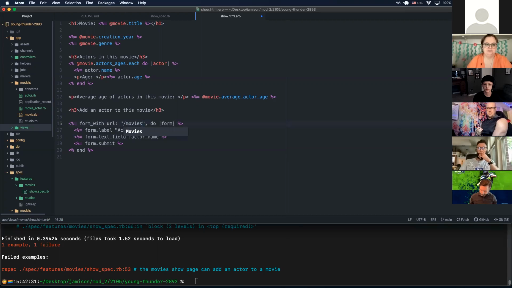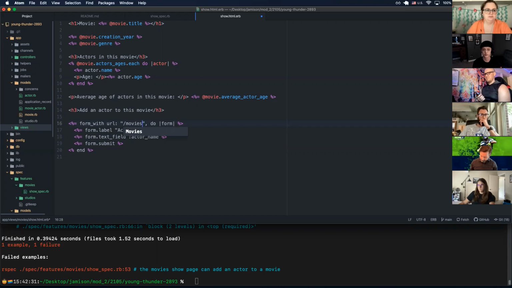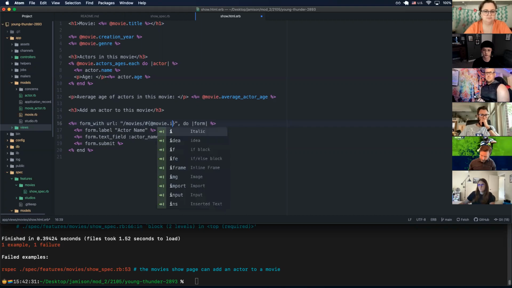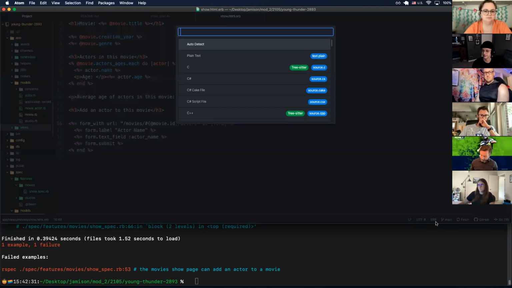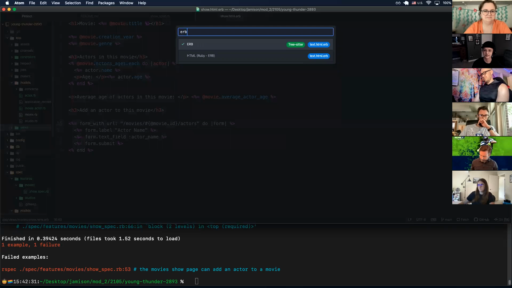So to reiterate what you were saying, correct me if I miss anything here. We're doing a form with URL, and we're posting to a nested route of movies, and then we'll need the movie ID here, so we'll interpolate our instance variable. And then we'll say, hey, we're posting to actors that are specific to this movie. So that's what the nested route is doing here. And I don't know if we actually need this comma. I'm going to fix my syntax highlighting.